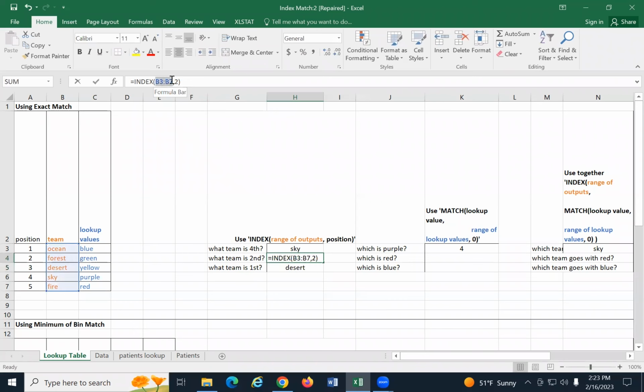We've got to freeze these, right? How do we freeze them? We put the dollar signs. So remember, function F4 puts the dollar signs. So now if I copy the formula down and I change the 2 to a 1, now I'm getting ocean. So it worked. So for function F4, everybody, I had some people not know how to do that.